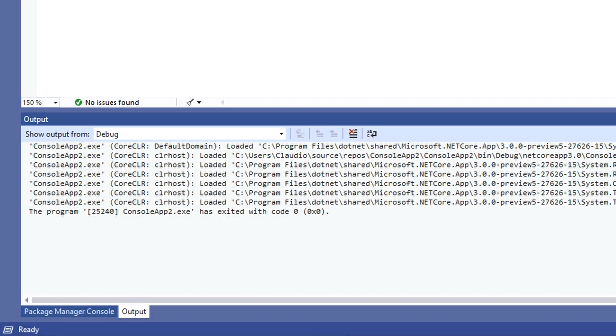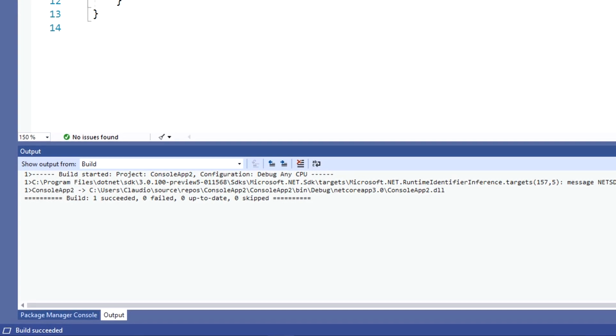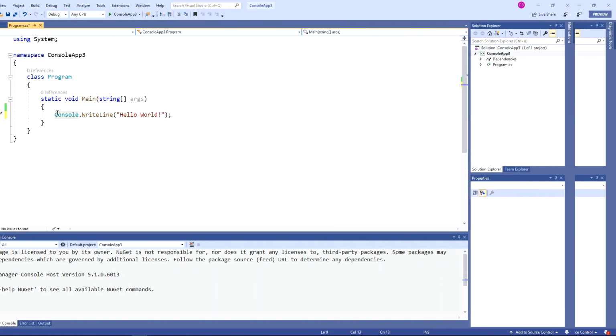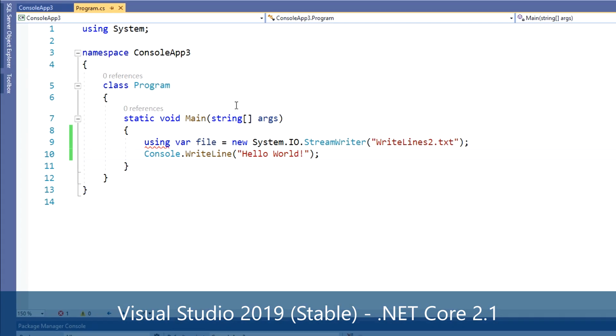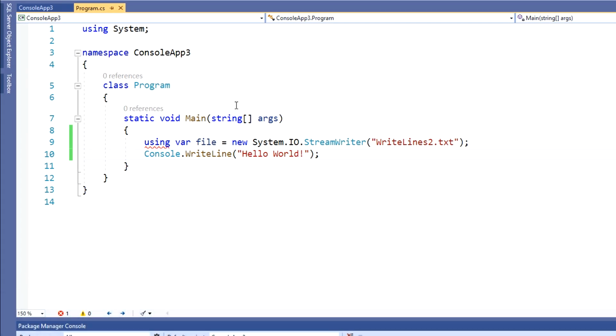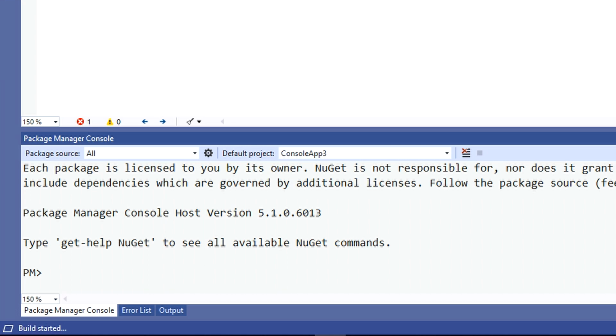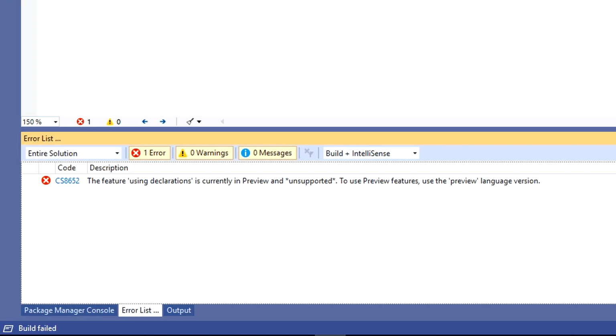We start the build, which is successful. Now let's compare this with a project created in the stable Visual Studio 2019 version, targeted to use the .NET Core 2.1 SDK. As we can see, we get a compiler error stating that this feature is not available in the current project.